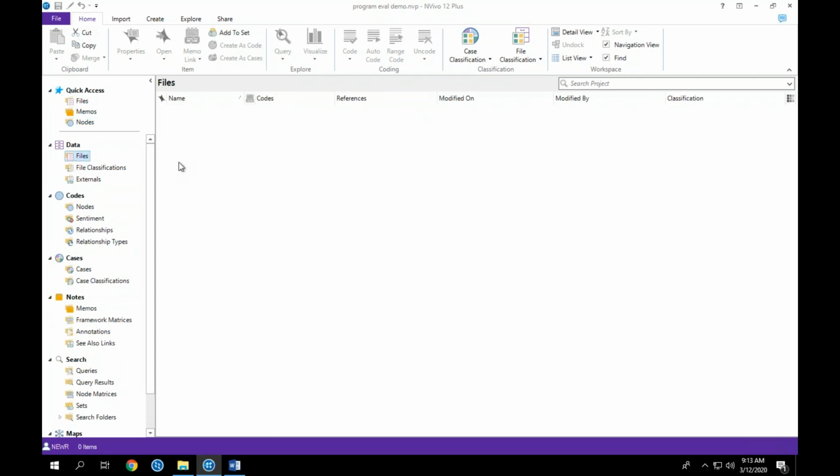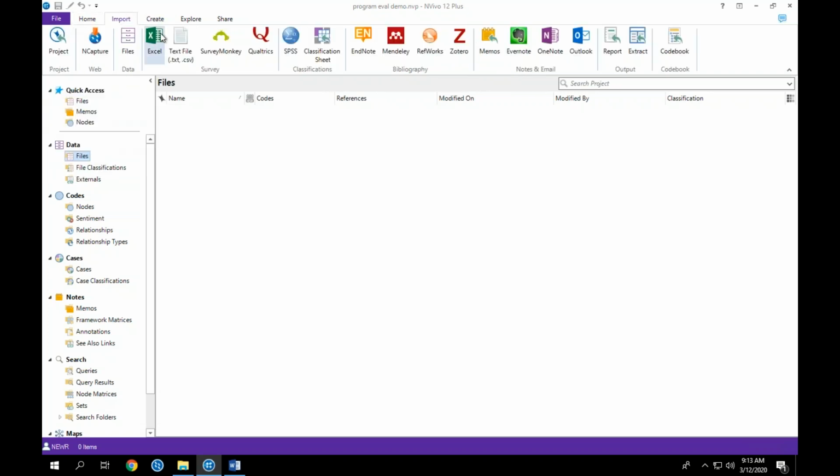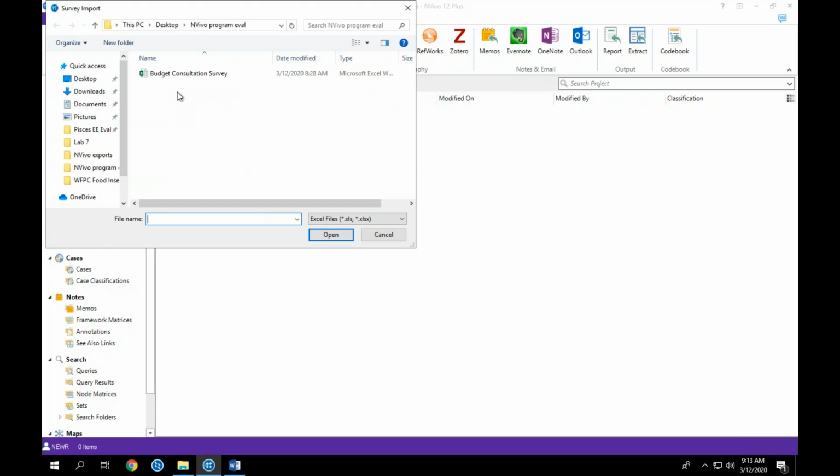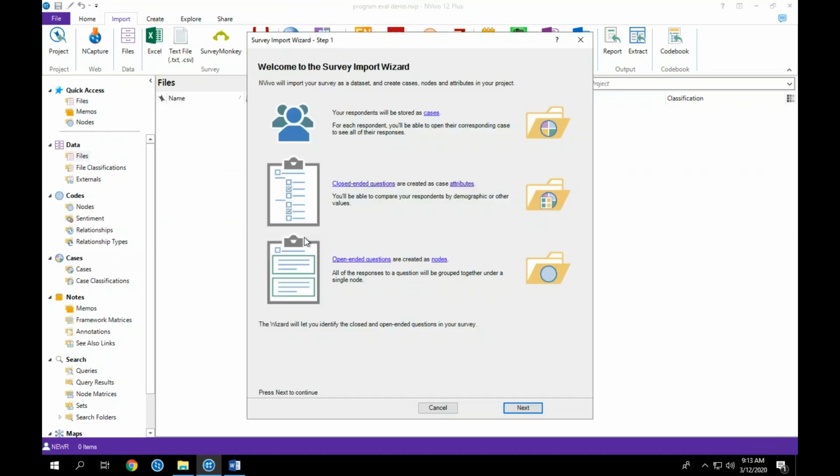So I'm going to start in files because the first thing I have to do is bring in the data that I've collected. I've got some Excel data, and I'm just working with a sample budget consultation survey that's included as part of the NVivo Plus Automated Insights sample project. The survey is from the UK, I believe, and looks at how the budget might need to be adjusted in a community.